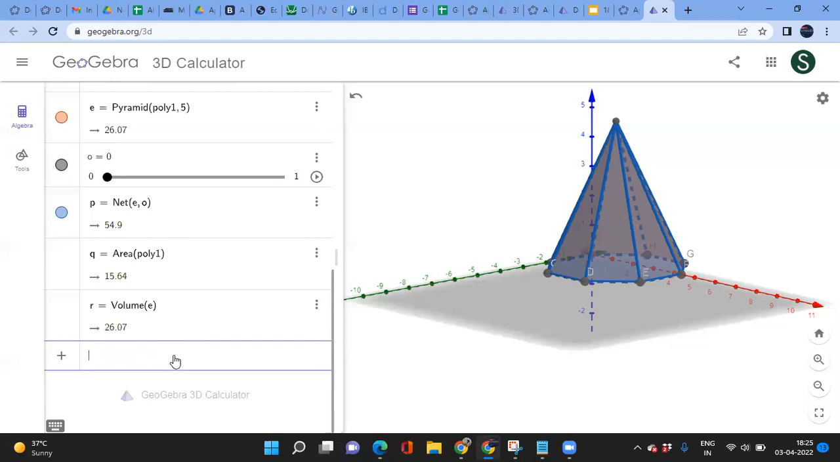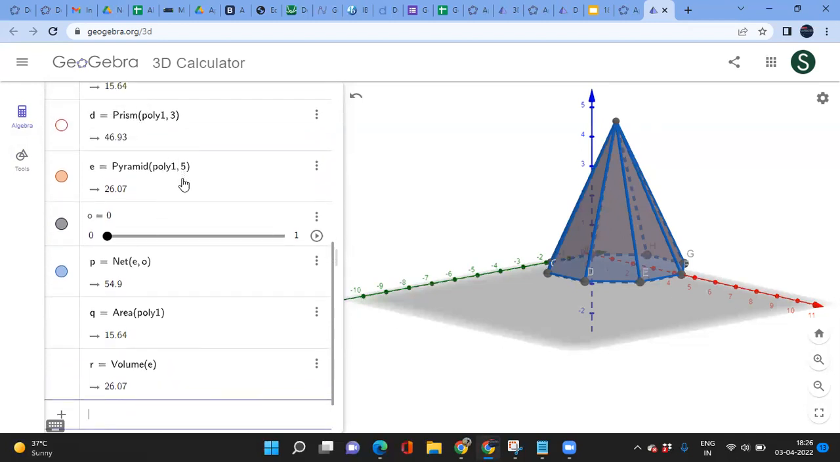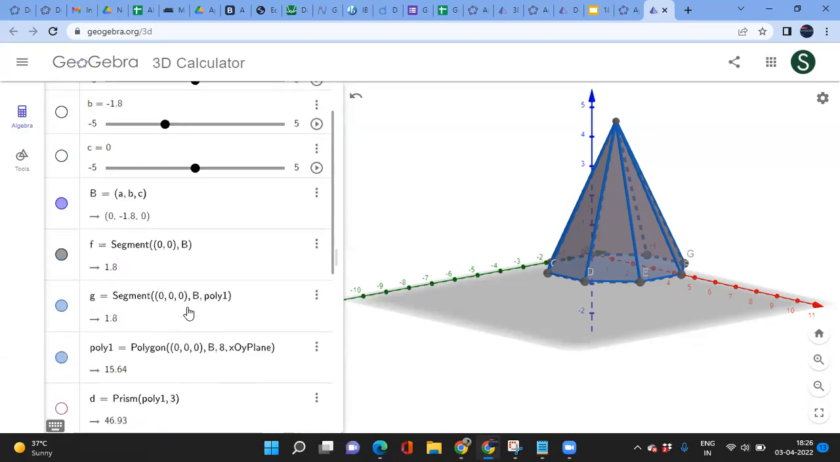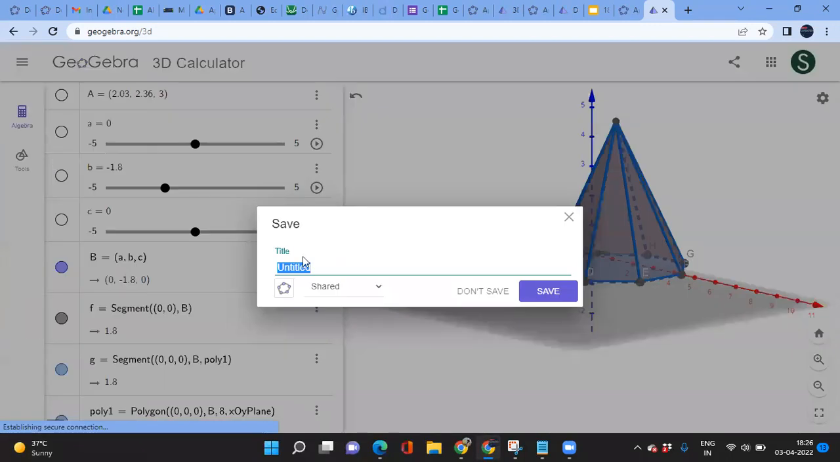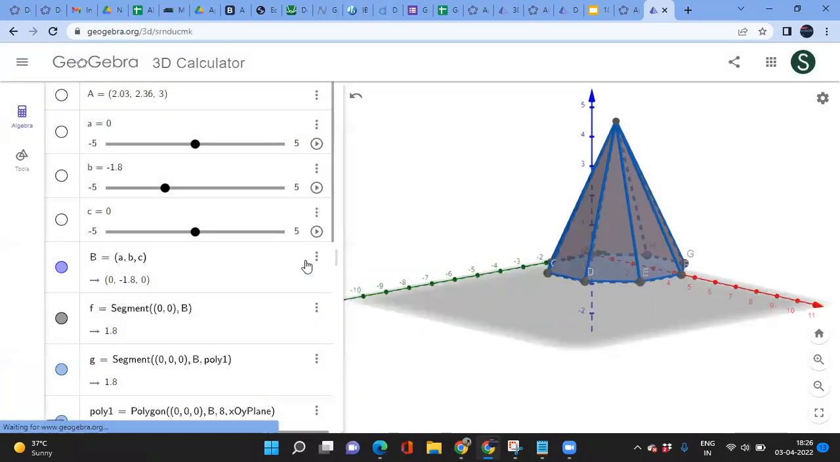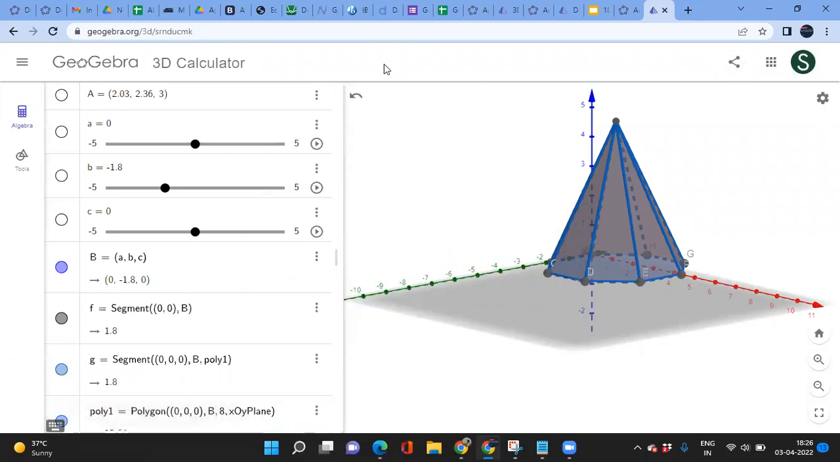And to manipulate it, let's say you want to show how the volume is changing, then you can definitely play around with the area and the height. In a similar manner, let me just save it and then show you that in another manner. 3D shape 1. I've just saved it in case anyone is looking for the link. Just ask. I will share it in the chat.